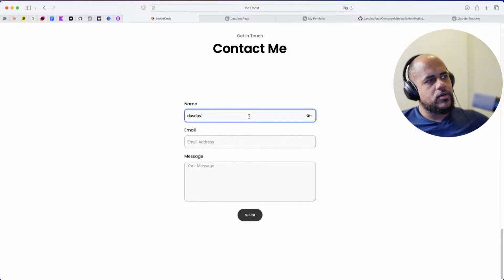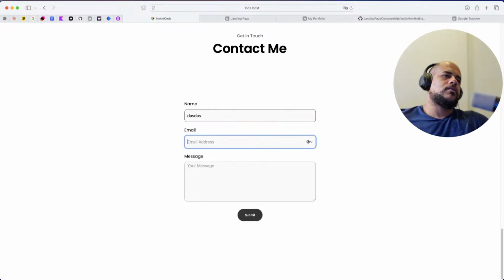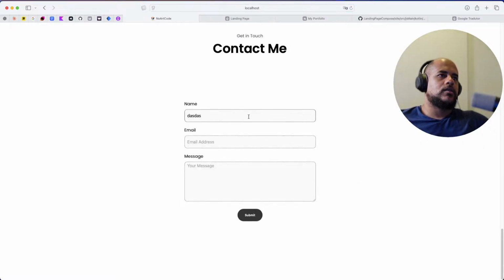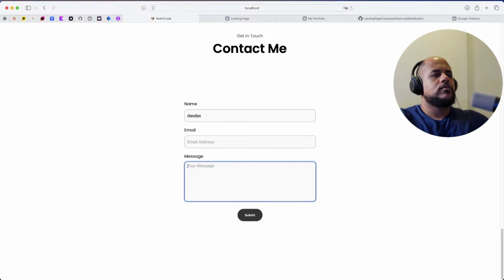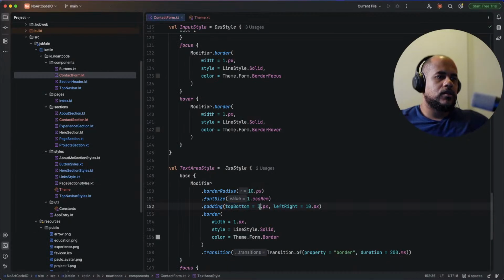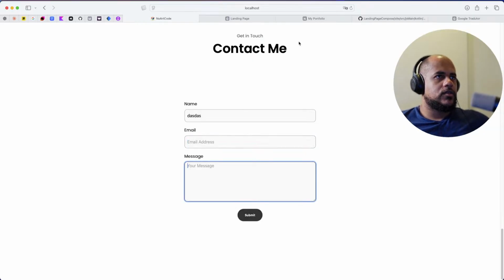Oh, we have a hover here. Yeah, that's working. That's good. 10 pixels. Maybe 5 pixels, right? I'm doing this 5 pixels. I think 10 pixels or so should be the case. 10 pixels.